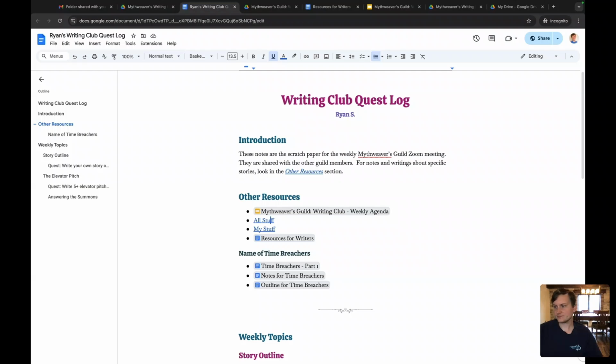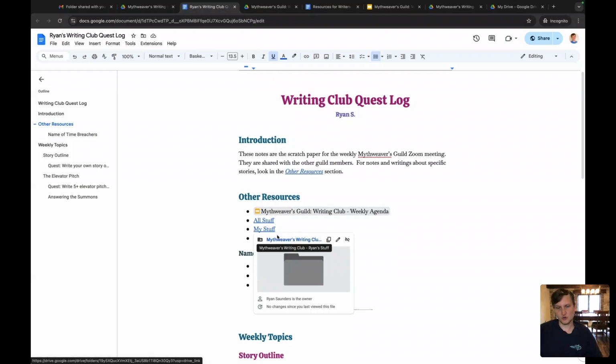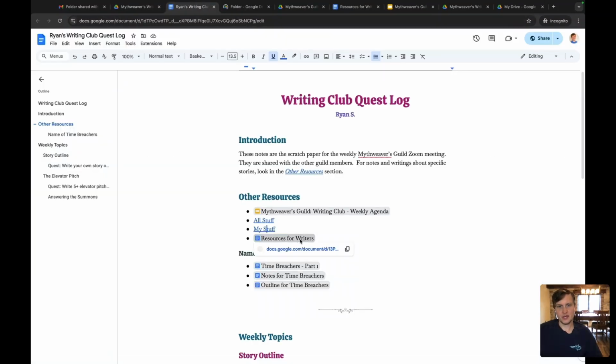All right. That about covers it. If you need to, you can also find my stuff over here, which is your own stuff, going back to that folder. And then you have the resources for writers if you need to access it there. So that's navigating around the Mythweavers folders.